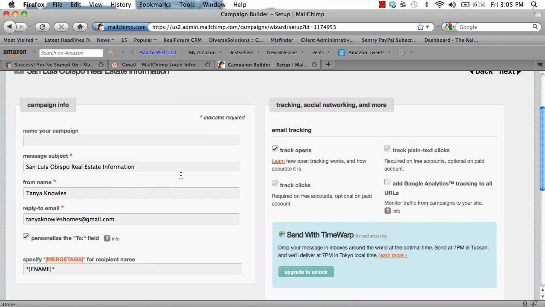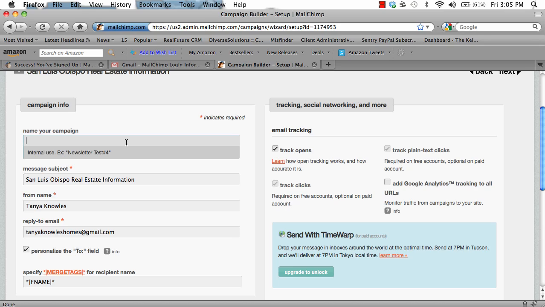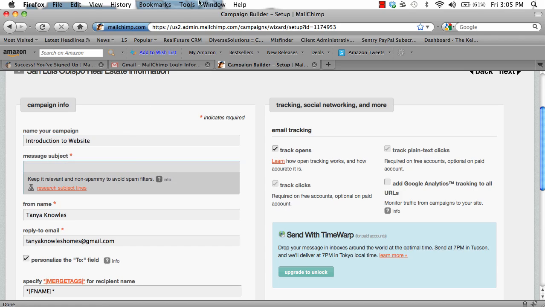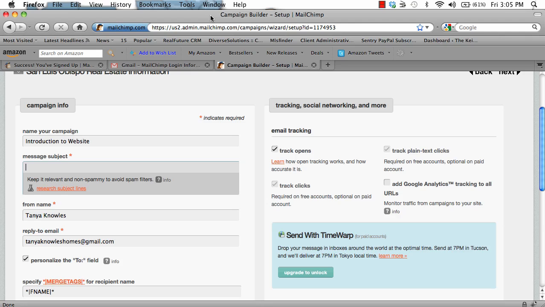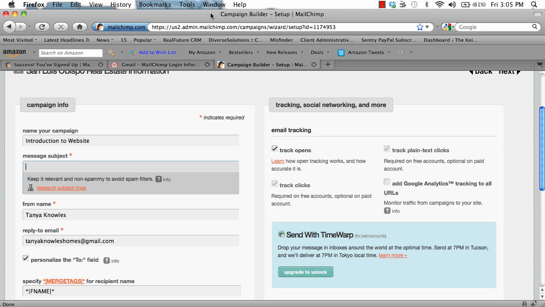On this page, you're going to name your campaign. Your clients aren't going to see this, but make it something that you would recognize, such as Introduction to Website. The Best Home Search team has provided you with 8 weeks worth of material to send to your clients in drip campaign format or manually. Each of those also includes a subject line. So I'm going to go into my email and I'm going to look up those 8 weeks worth of information.